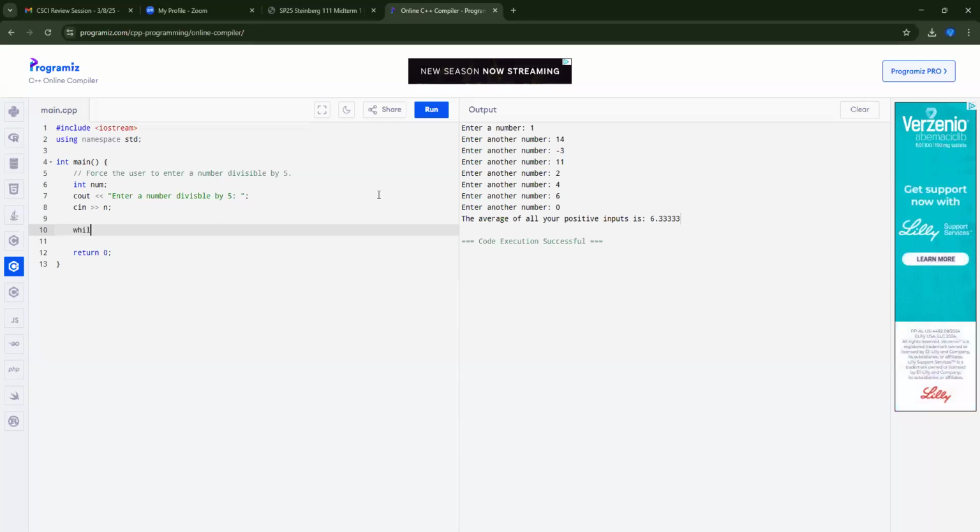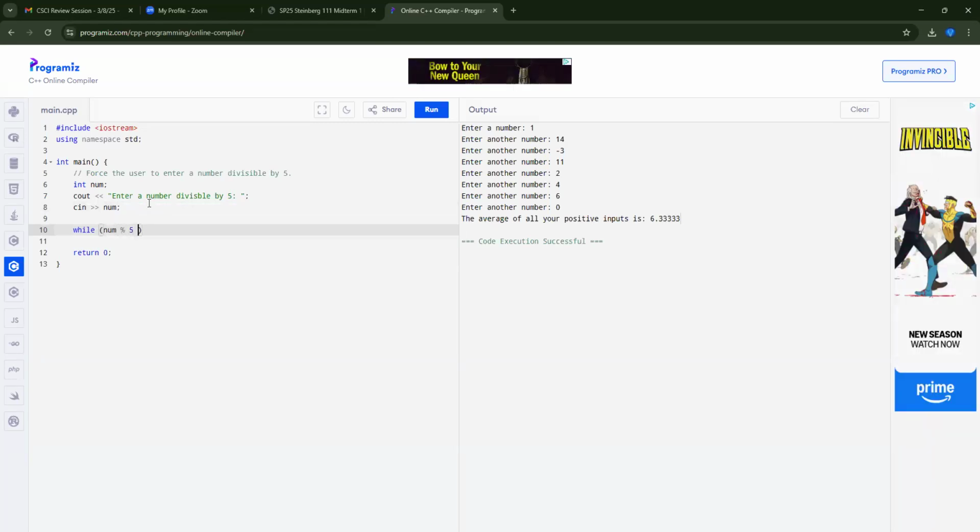Okay? So when do we ask? You used cin to num. You declared num, and then you sorry. Thank you, Kathy. So while num mod 5 is not equal to 0, what does this mean? So mod gives us a remainder. If the number we entered, the remainder when we divide it by 5, if it's not 0, we want to keep asking. So, right, let's do cout.